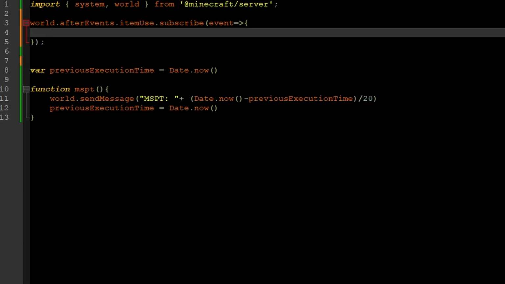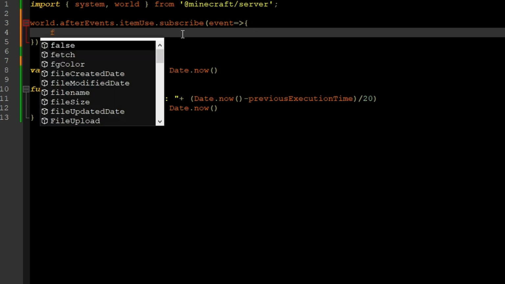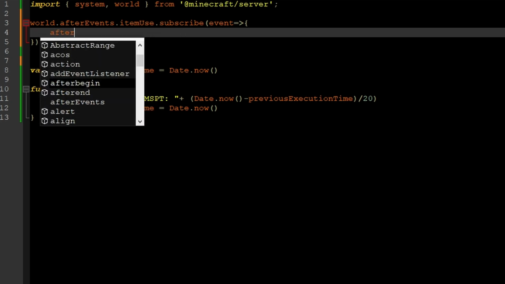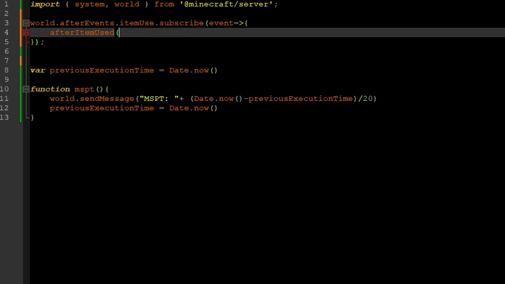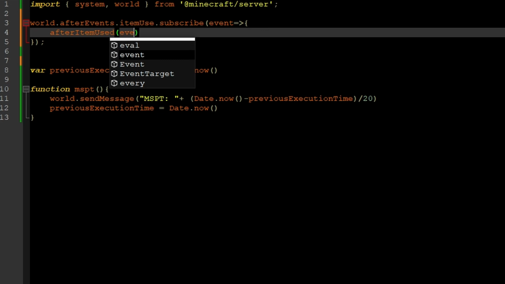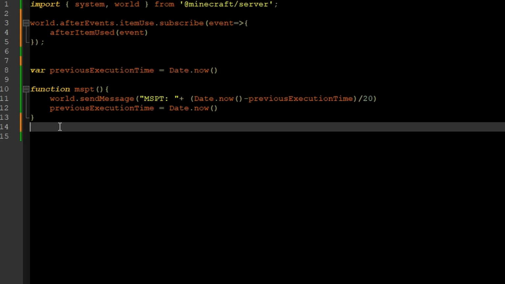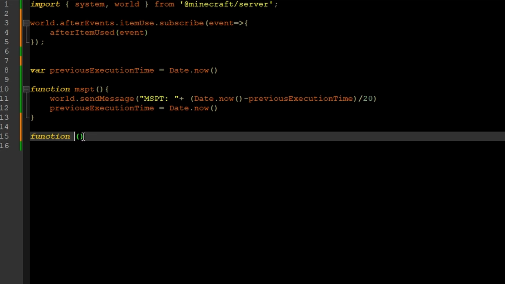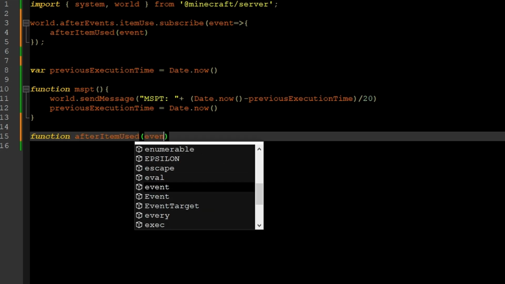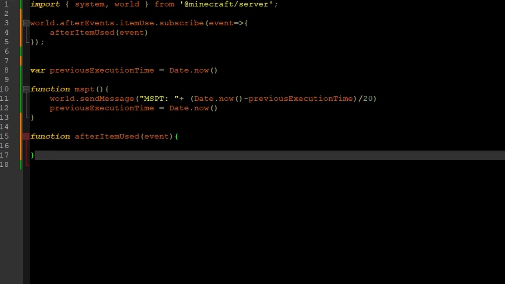And just to make this a little bit easier for you to follow, what we're going to do is call a function that is after item used, and we're going to pass that an event. Now we have to make our item use event. So function after item use and event. Gonna put a block of code in.